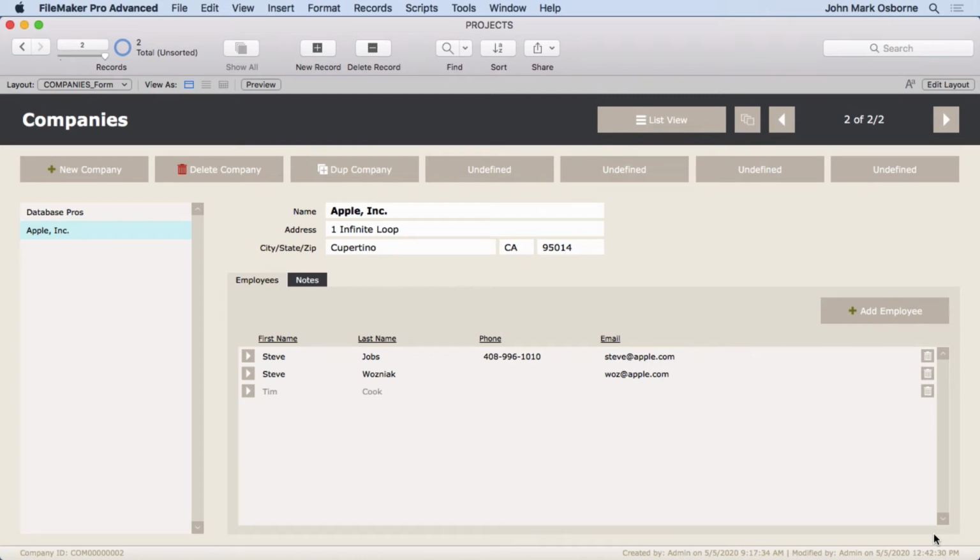In this lesson, I want to organize employees in the portal on the company's layout by sorting it. I want all the dimmed out or inactive, or unemployed by this company, employees to move down to the bottom of the portal.